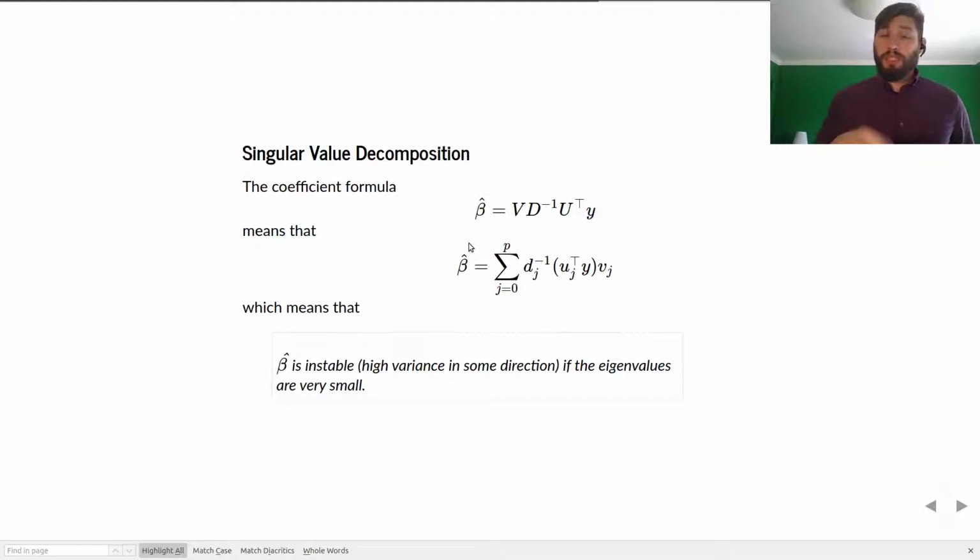And in the reciprocal now, we have the singular values of x. Right? And so very similarly to what happened there with successive orthogonalization, where we had this instability due to these small residuals when we regressed x onto the other x's, now we have that beta hat is unstable if the eigenvalues, or the singular values, are very small, right? Because when we invert them, they become very big.